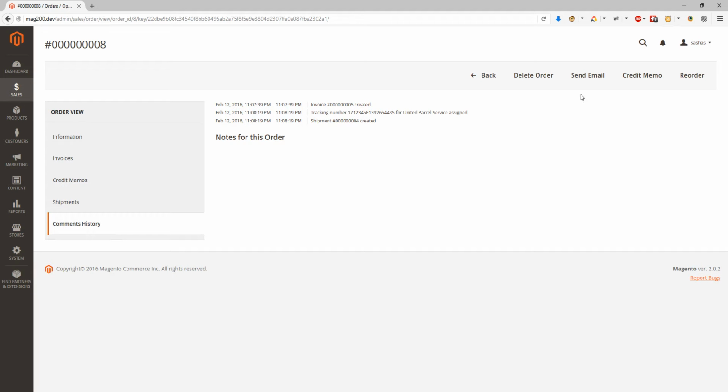Delete order, as I said before, is a custom feature which will be available soon on Magento Connect for our stores. It will be a custom extension.